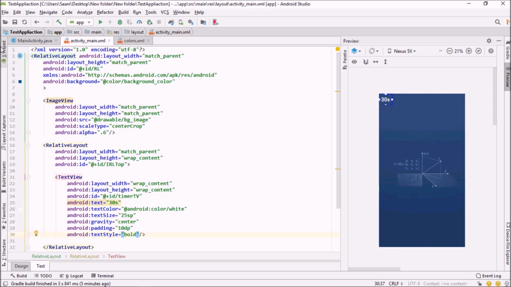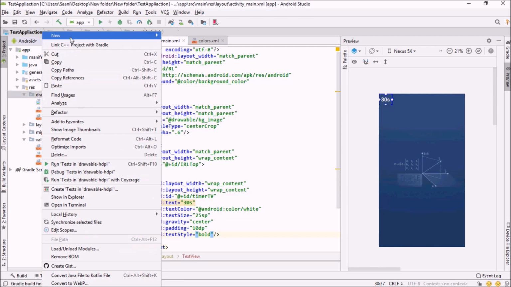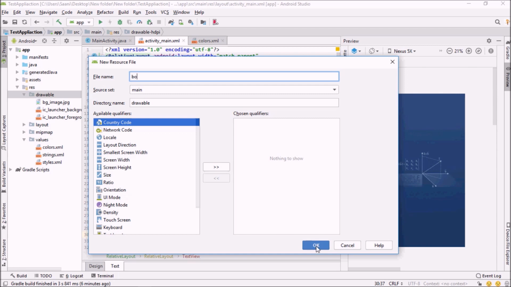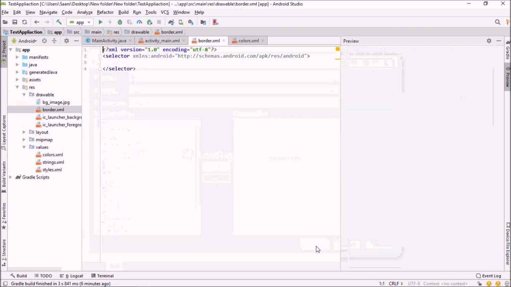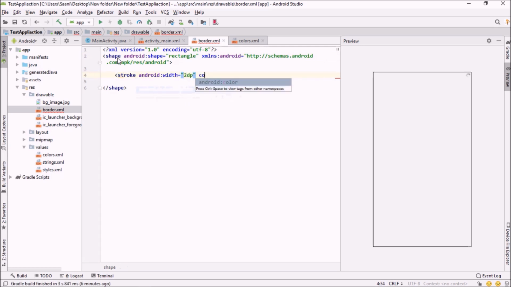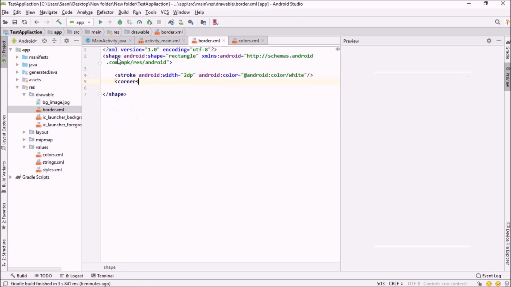For that purpose, I'm going to open my project window, drawable, right click on drawable, new drawable resource file, and here I'm going to create a border. Let me say it border.xml. I'm going to change the selector first to shape, and I'm going to create a shape of type rectangle. Here first I would give stroke with the width of 2 dp and color of right color white, and next would be corners with the radius of 6 dp.